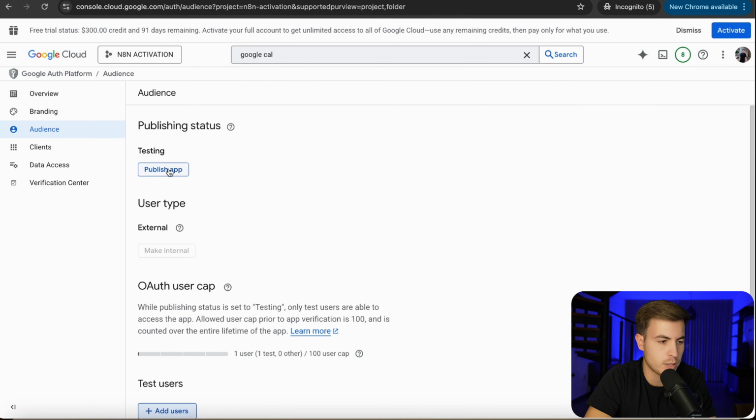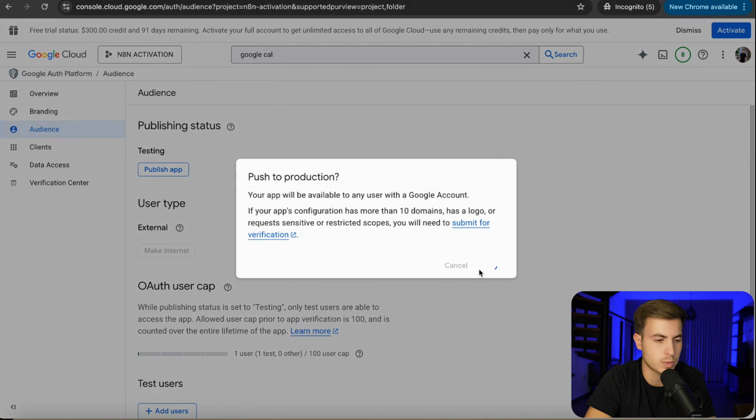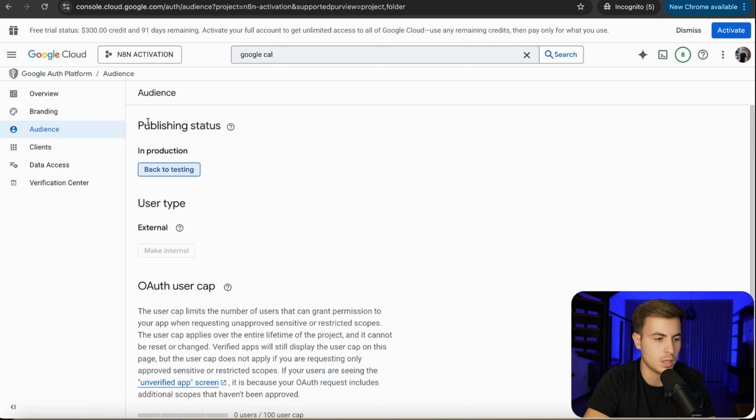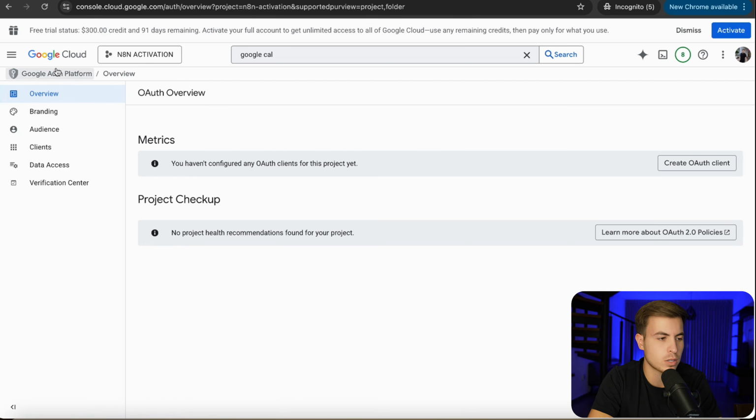And now that we made those changes, make sure you publish the app. Otherwise it won't save. Make sure you publish the app. And now we're good to go. So let's go back to testing. Next, go to the overview tab.